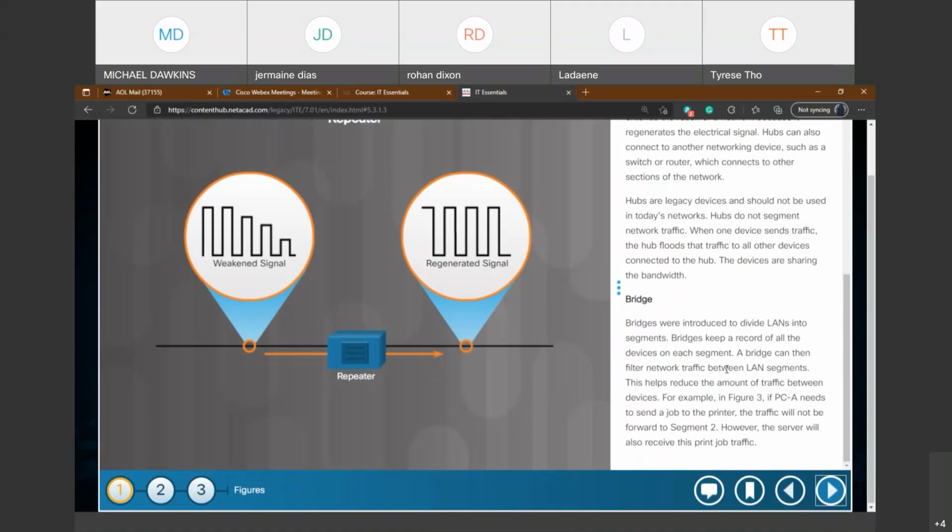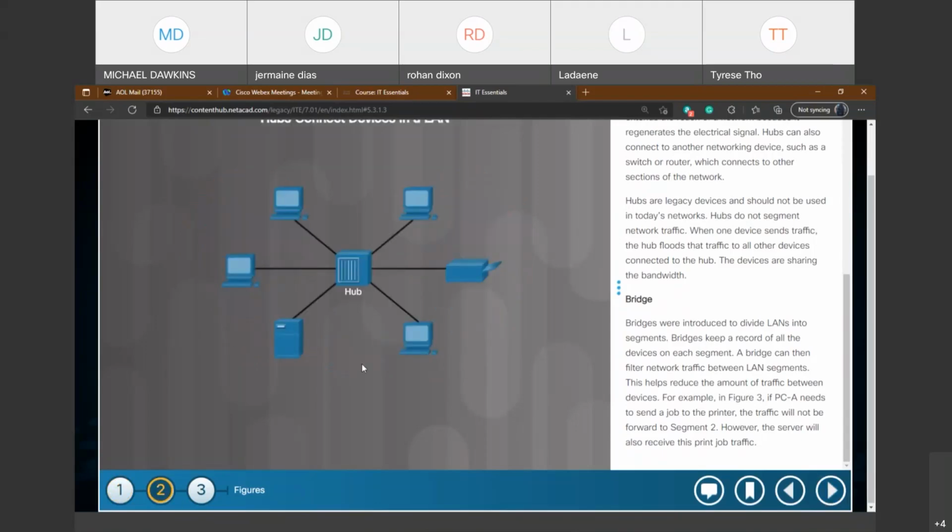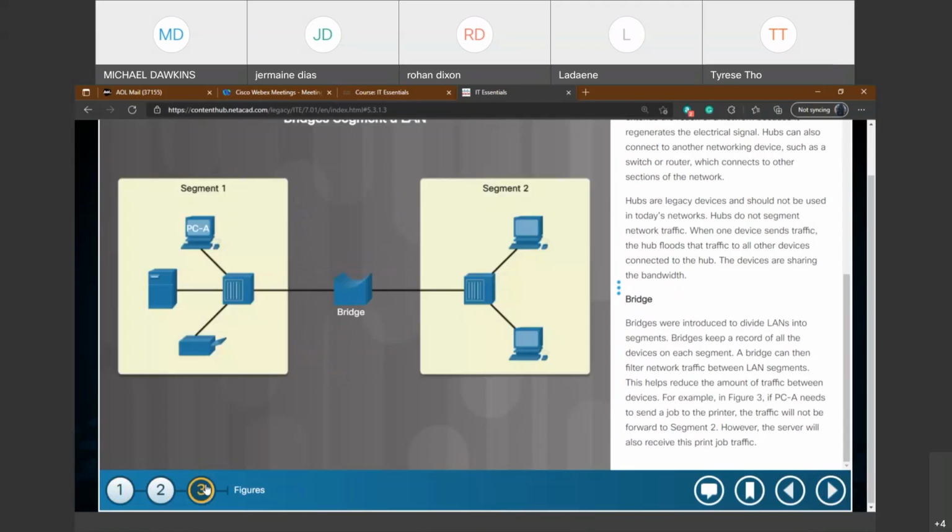For example, if you look at figure 3, we can see the figure here, where 1 is the repeater, 2 is the hub, and then the bridge. So you have segment 1 and segment 2.